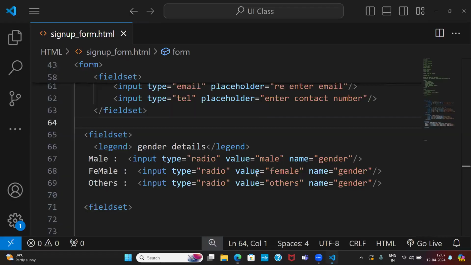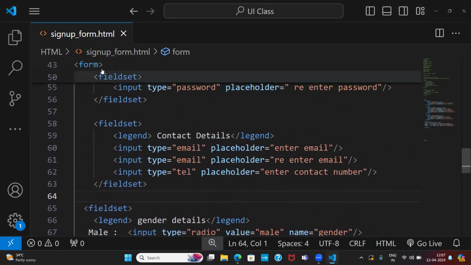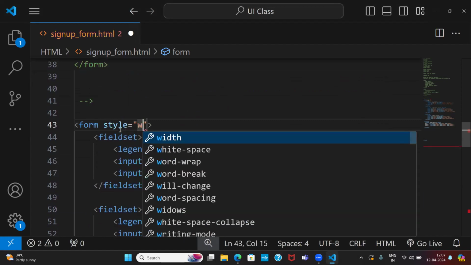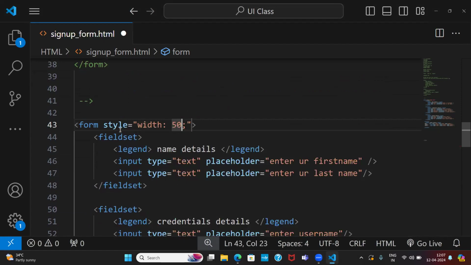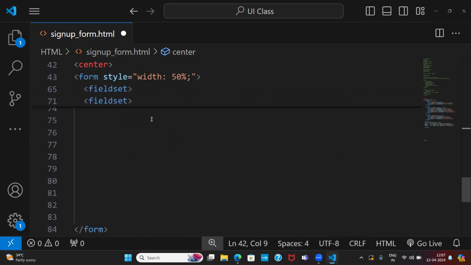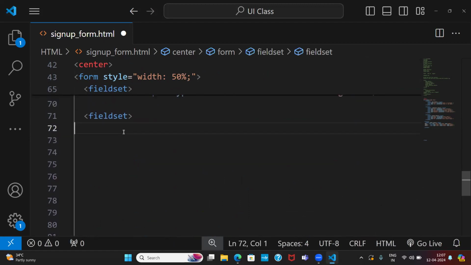I want to make a form. I want to give some form style. Let me go with the form style. Width of the form will be 50% of the screen, and the form should be in the center of the page. Center tag open, center tag close. You know that.